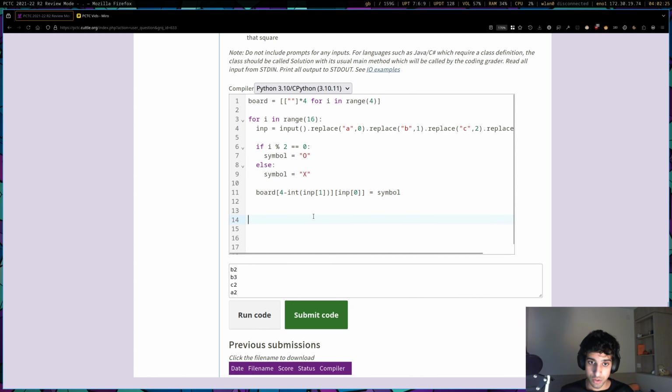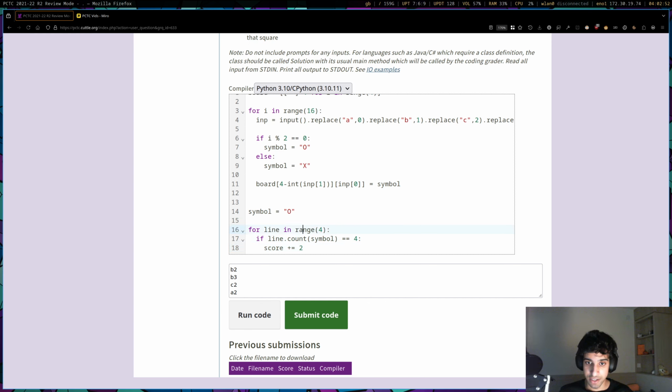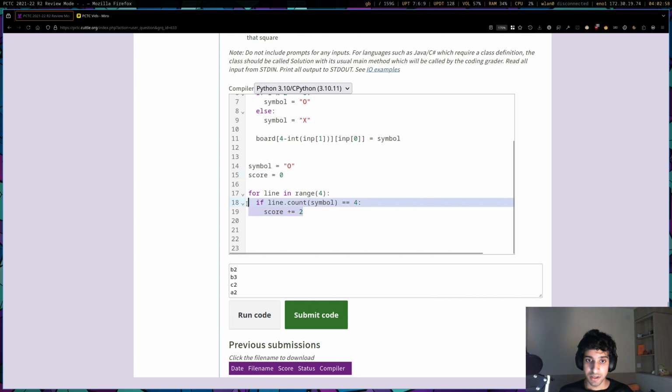So what we want to do, we want to go for line in range 4, because there are 4 lines. We want to check to see if line.count(symbol), and let's set symbol up here to be equal to O. And we're going to say if there are 4 of these symbols in that one line, then our score is going to increase by 2. So we also need a score variable, and then we're going to set that to 0 to begin with. And what we're doing is we're saying every time we see a line, if the line has all 4 of our symbols, then the score increases by 2.